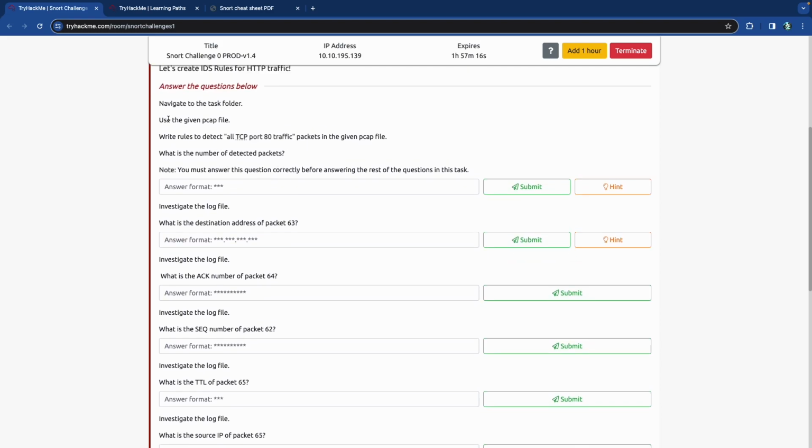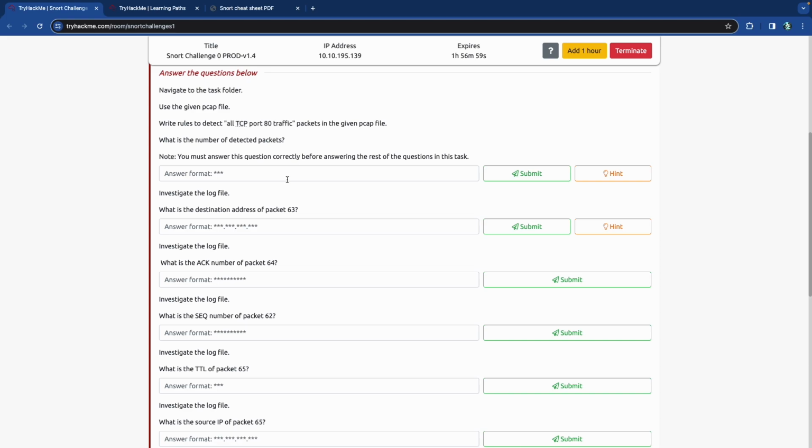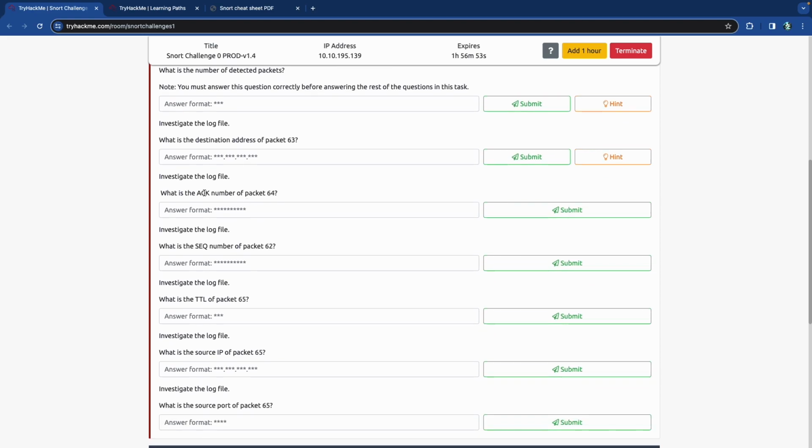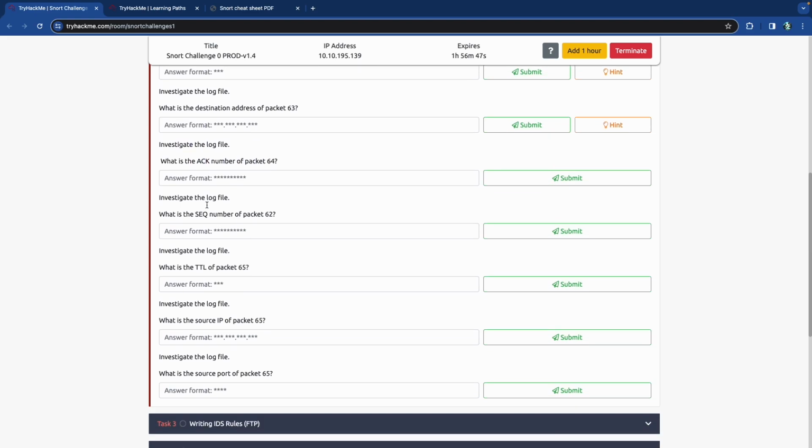It says use the given PCAP file, write rules to detect all TCP port 80 traffic packets in the given PCAP file. What is the number of detected packets? And you must answer this question correctly before answering the rest of the questions in this task. Fair enough, I guess. Then investigate the log file. What's the destination address of packet 63? And investigate the log file. What's the acknowledgement number of packet 64?